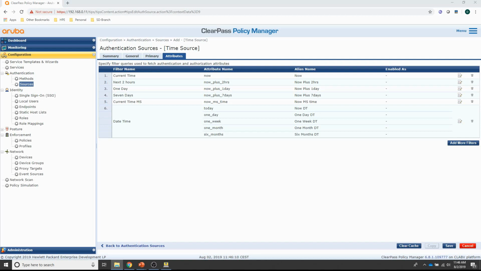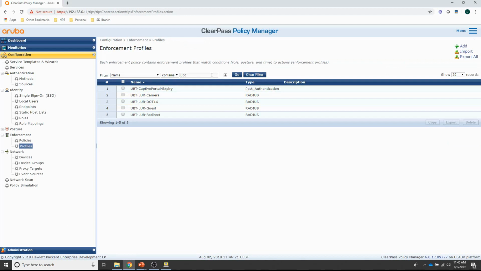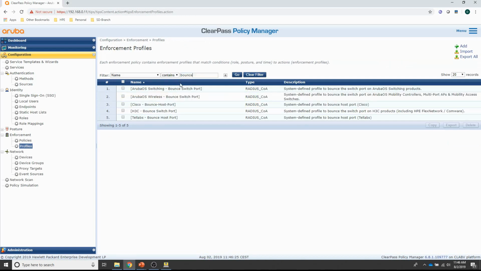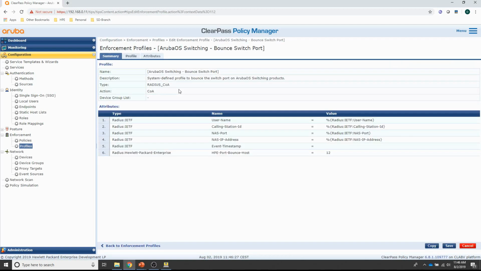There's another profile that is used by the web authentication service. This profile already exists in the standard install of ClearPass. Let me show it. It's the bounce. Let me just filter on bounce. That's this profile. Now the bounce switch port profile sends the port bounce VSA to the access switch. So this is sent to the switch after successful web authentication.